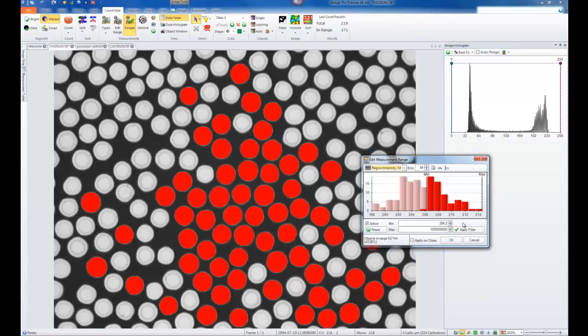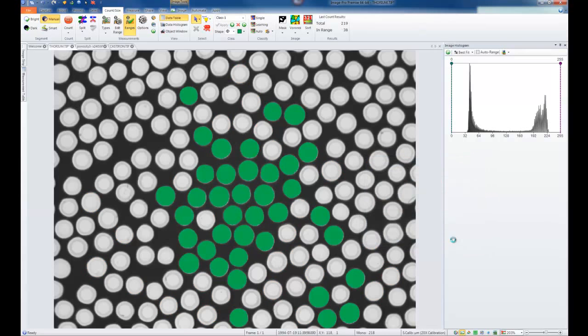Now, in order for me to apply this, I can simply hit Apply Filter in OK, or check the Apply on Close and click OK. Now I have selected only the objects in my image that I want to count. These objects have fallen into two categories: those that fall within the ranges I've selected, and secondly, those that are not touching the edge of my image.